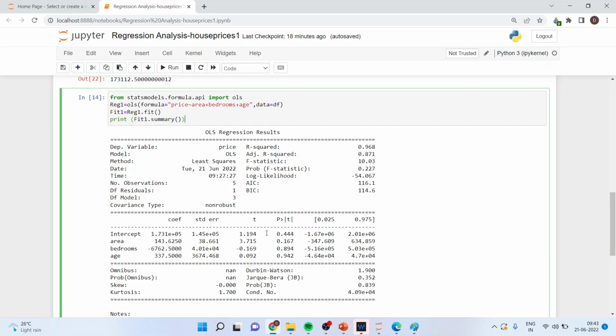First of all, you have to see the p-value of the individual coefficients. These values should be less than 0.05. Here we can see neither of them is less than 0.05, and that means these variables are not significant. The second thing you should see is the p-value of the overall model. Here also the p-value is more than 0.05, and therefore the overall model does not exist.